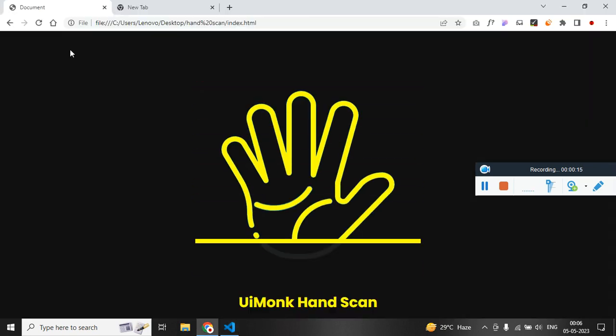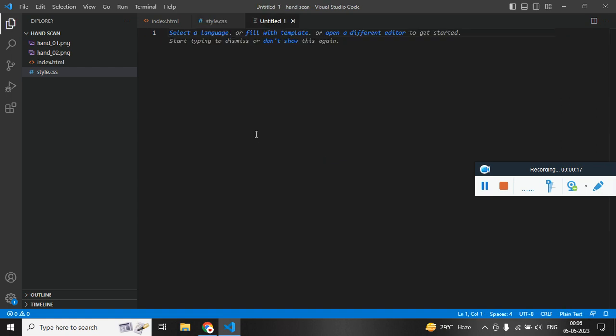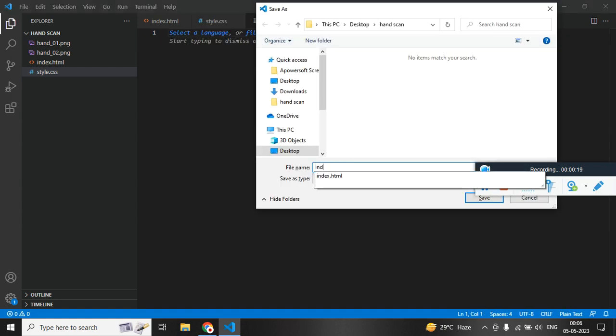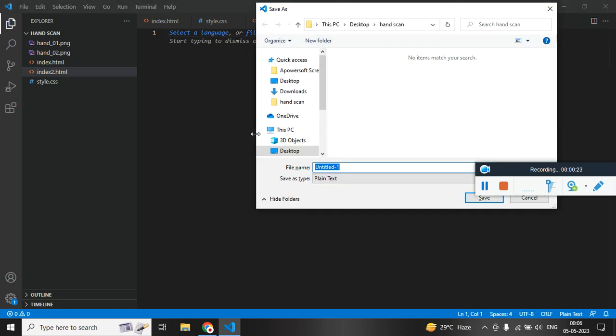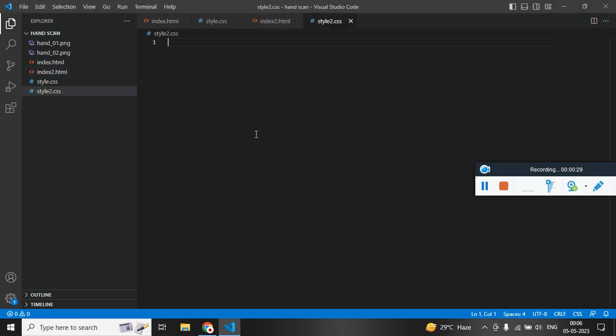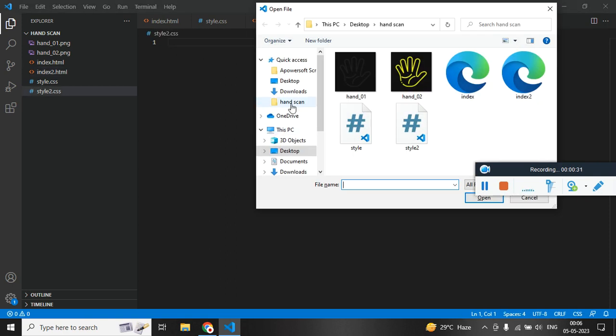Now to create this, we just need two files. I can give any name. I'm just planning to give index2.html, and I'm going to create a style sheet. Again, you can give any name. I'm just sticking with the suffix 2, which is style2.css. Because I'm in the same folder, to avoid the name conflict, I'm giving the suffix 2 to the HTML file as well as to the CSS file.